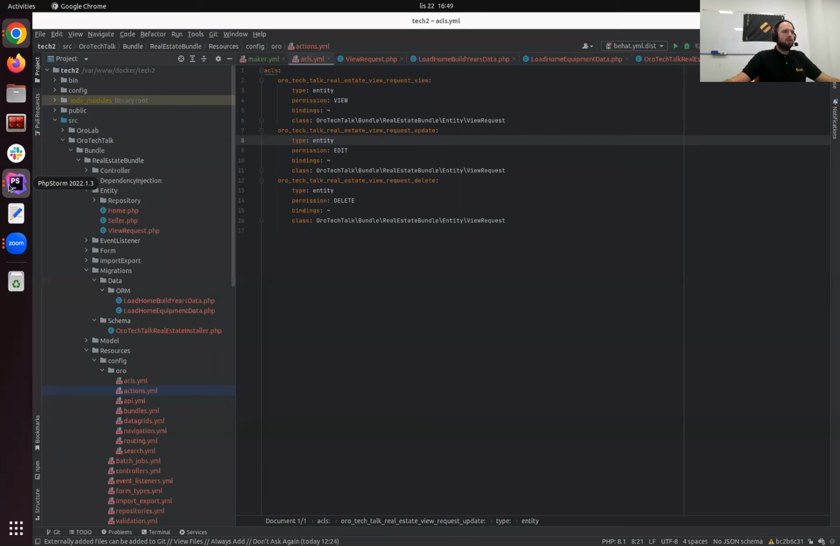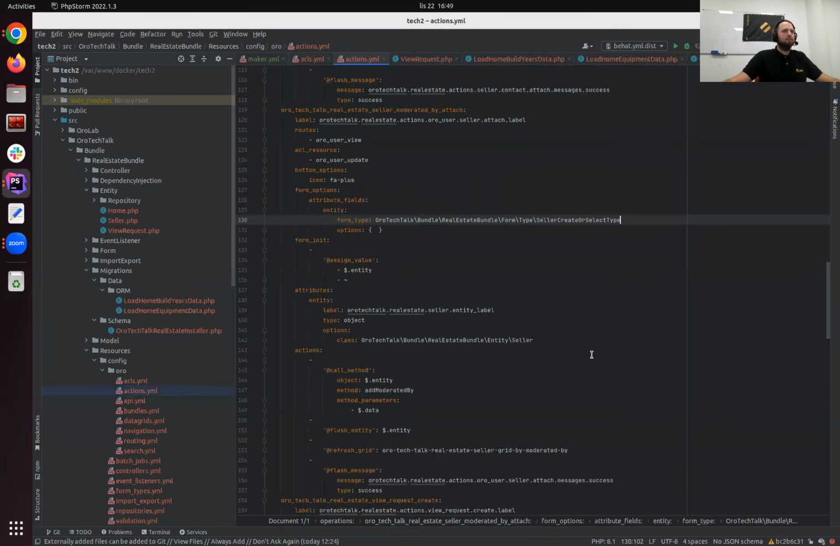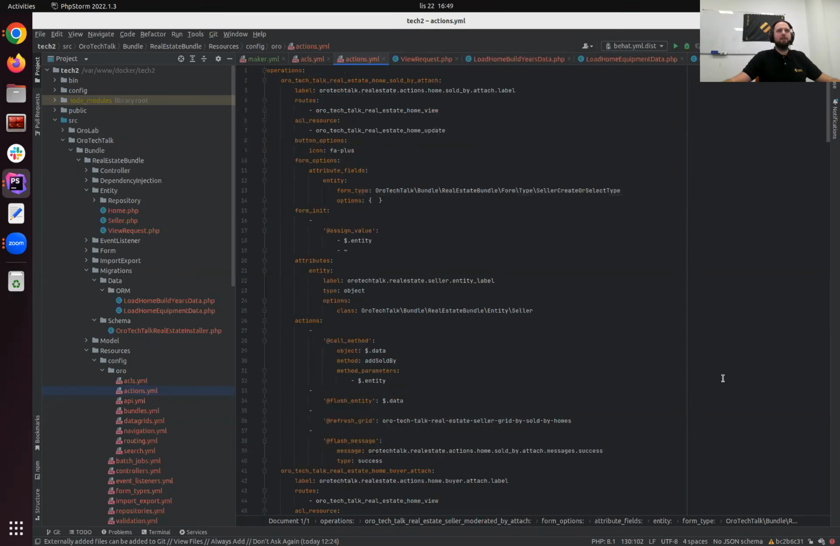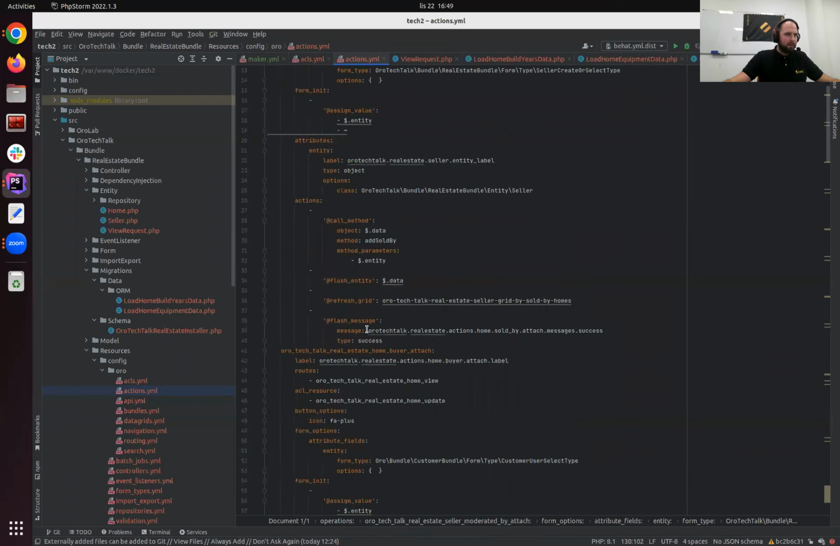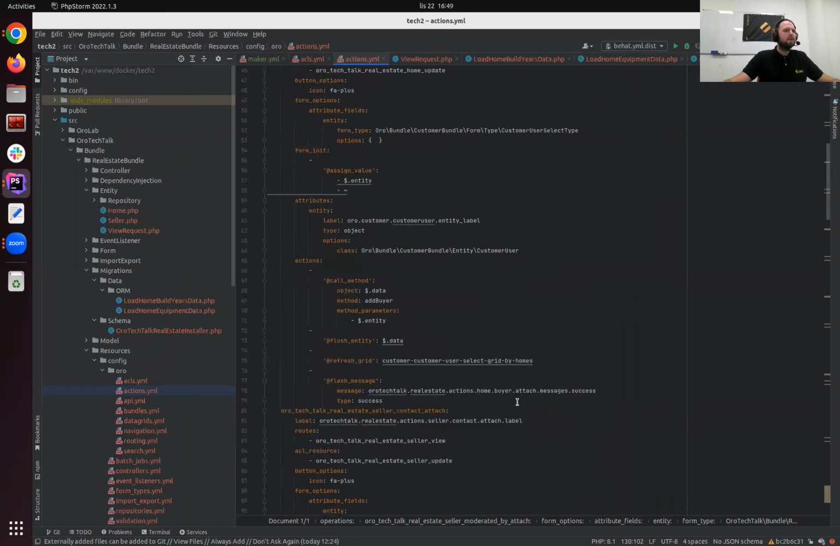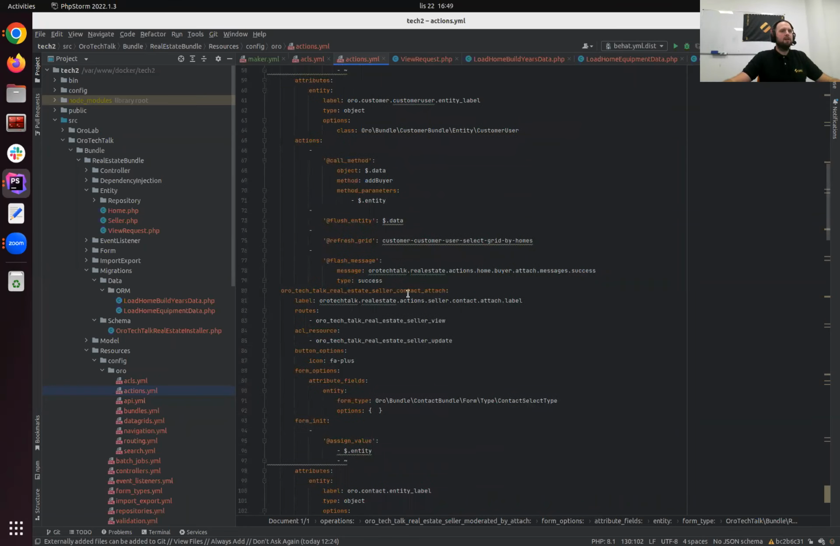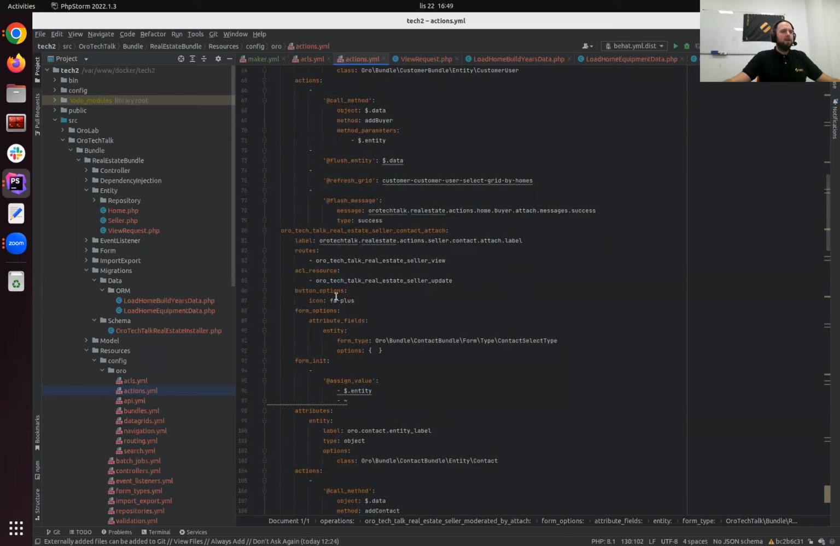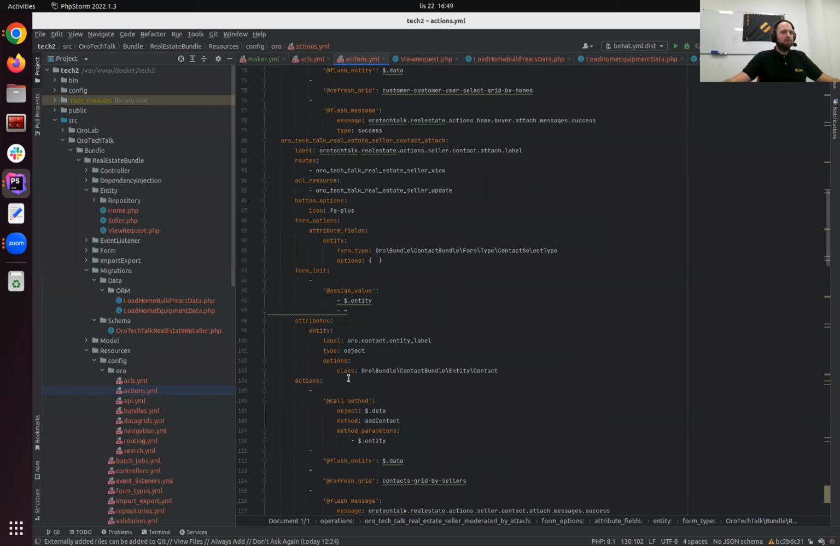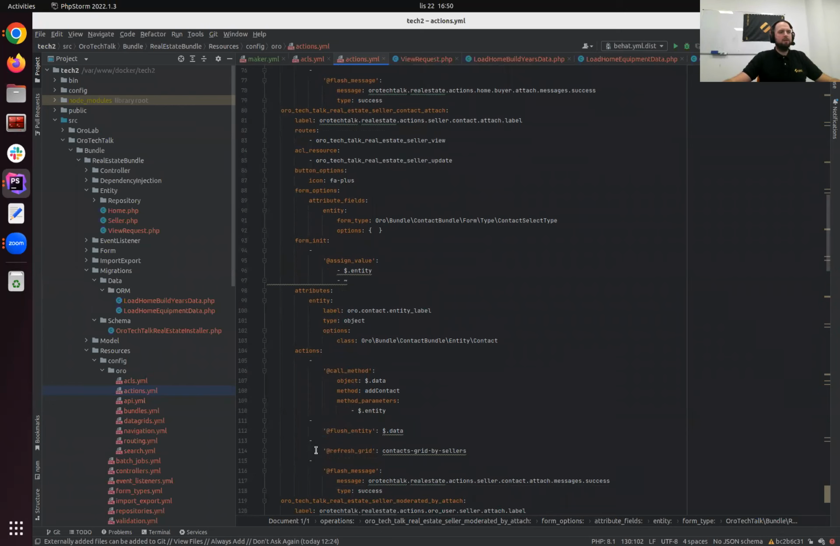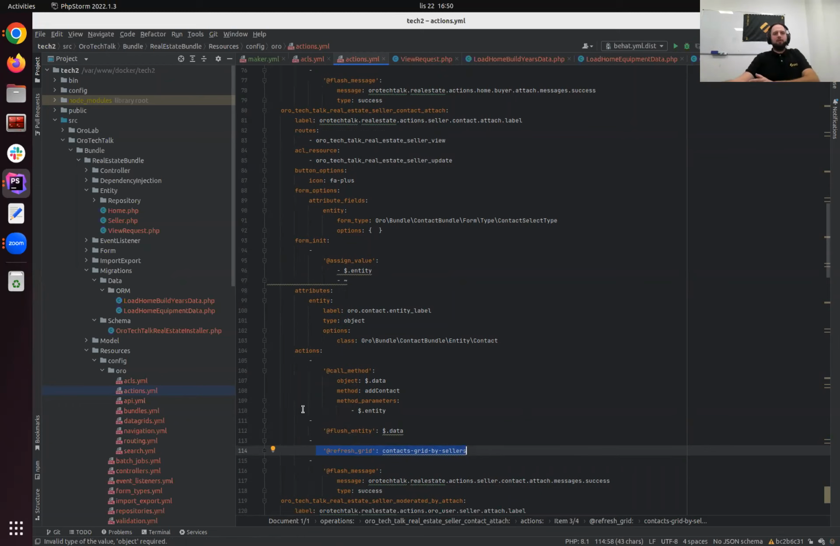Let's see how this action looks like. Most of them are going to be fairly similar to each other. So for example, let's find the one with the contact. There you go. Seller contact attach. And as you can see, we assign the values and then we refresh the grid. So very, very basic operation, but you have it out of the box. And for each relation, it's going to be generated like this.